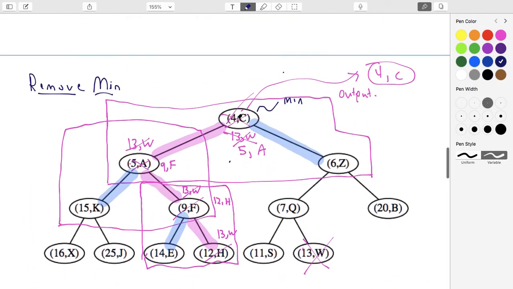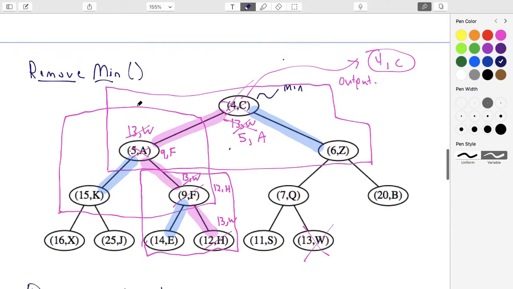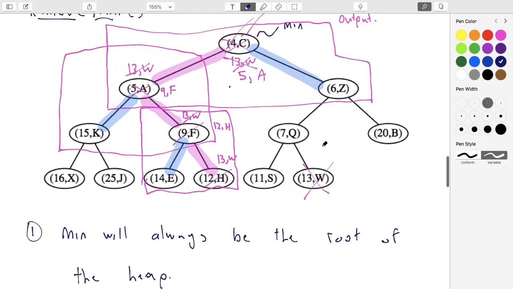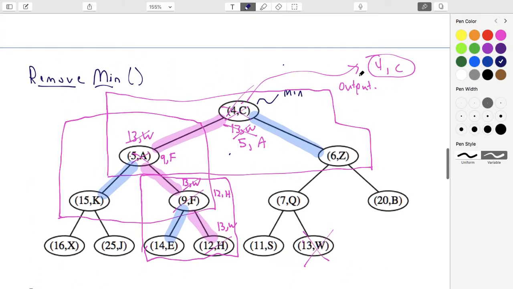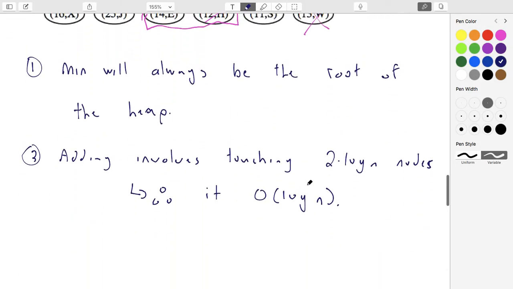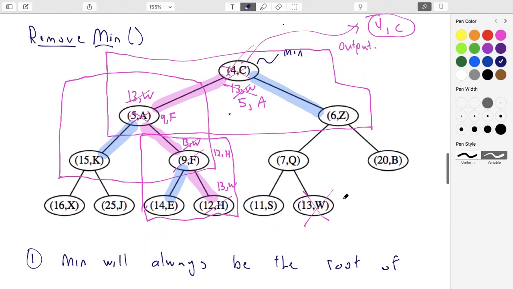Okay, so remove min for a heap runs in O(log n). You can actually get the minimum out right away. So it takes constant time to return the minimum, but the log n is spent rearranging the tree in order to make it a heap.